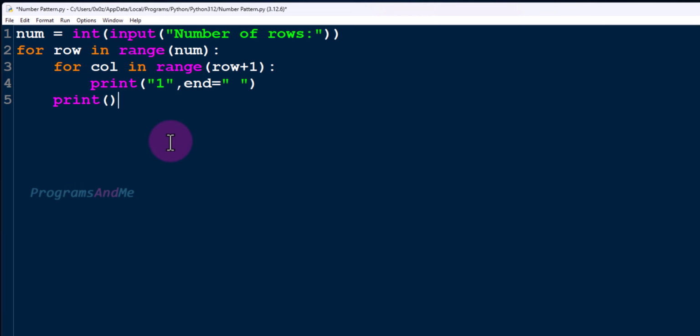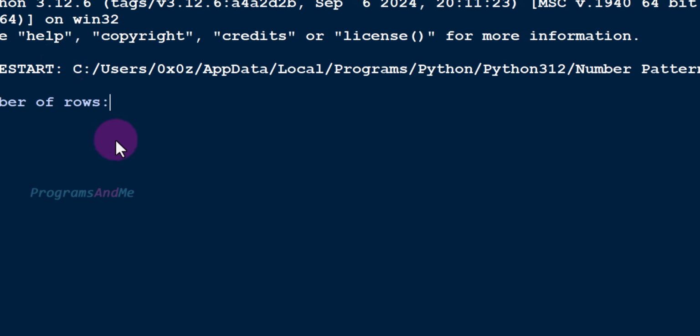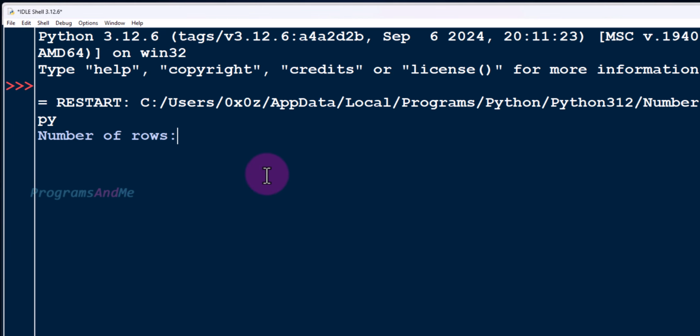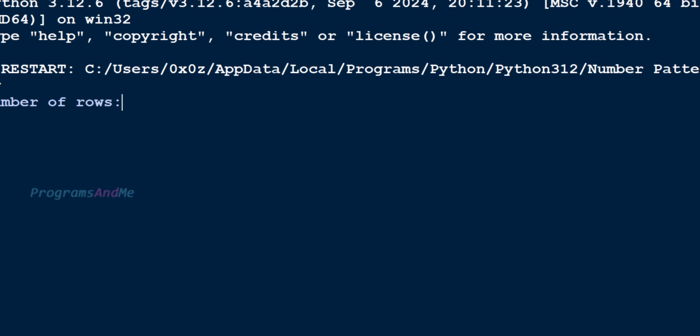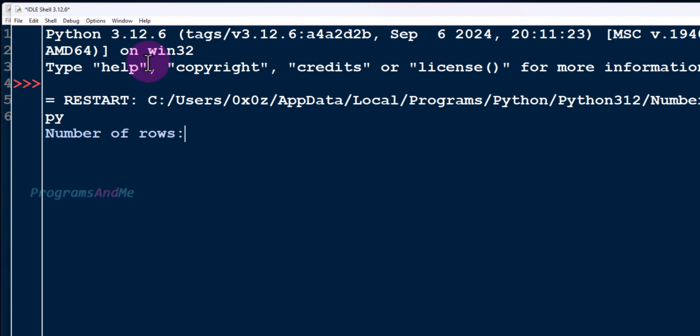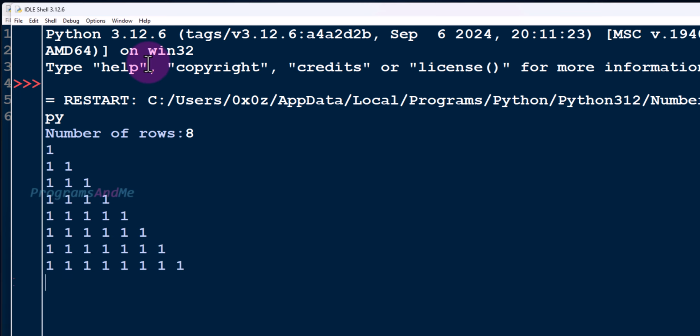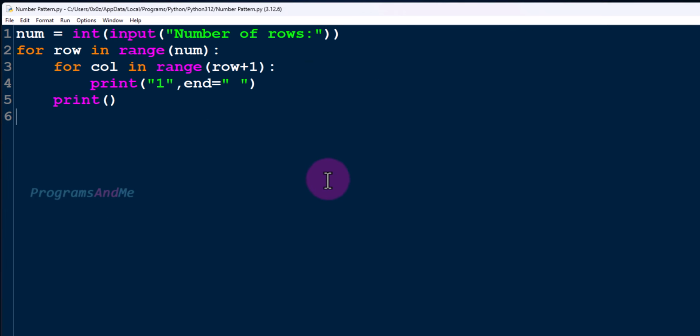So let's execute this, save this file and run. So here number of rows, let's enter 5 and here you can see the output. Let's take another. I'll take 8 and here you can see the output. 8 is the number of rows here. Okay, and here we can see the right triangle shape, numbers in the right triangle shape.